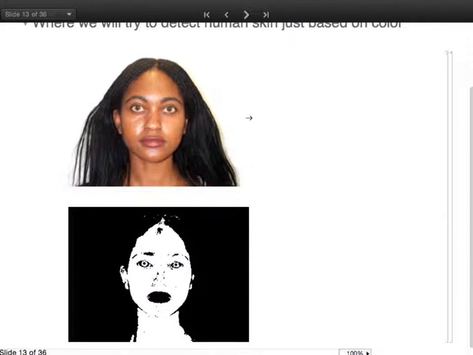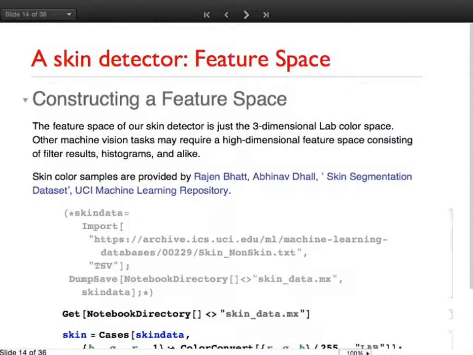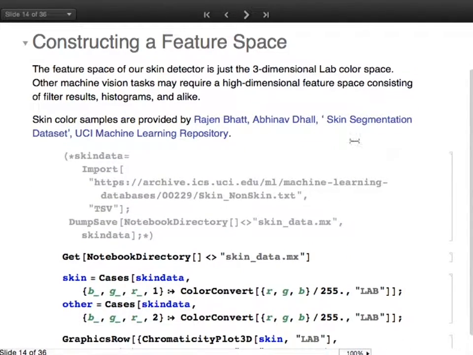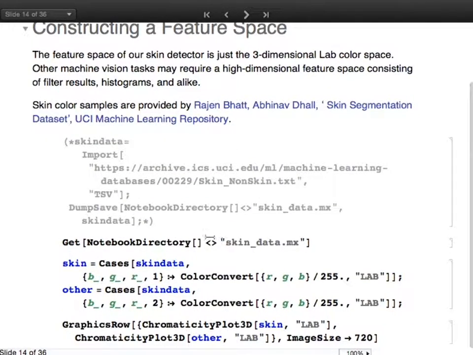So how do we do this in Mathematica? Okay, first we need a face data set. I will put the link in the presentation so you can try this on your own. Now I'm just loading this locally because it's much faster. So I'm loading the classification of what pixels and images are skin, and what pixels are not skin. And just to see what's happening, this is a chromaticity plot.